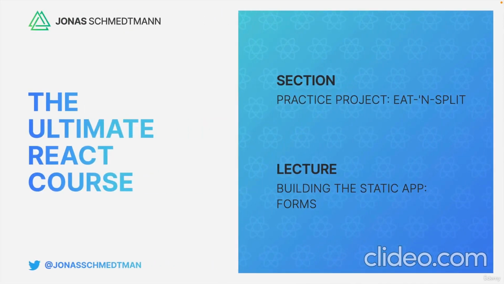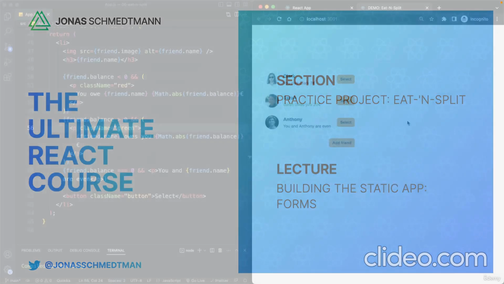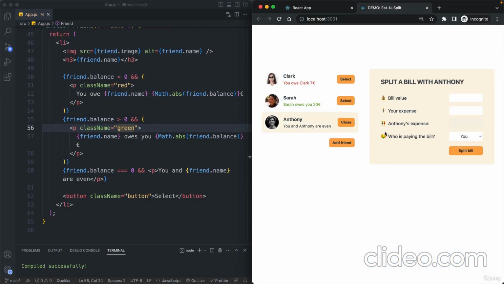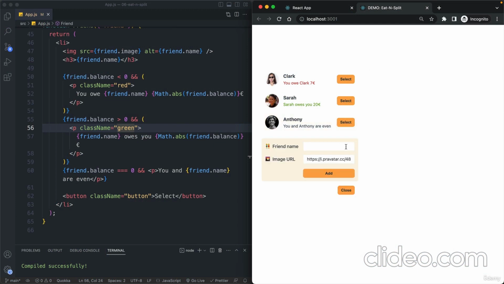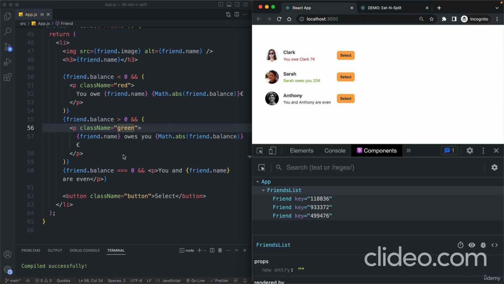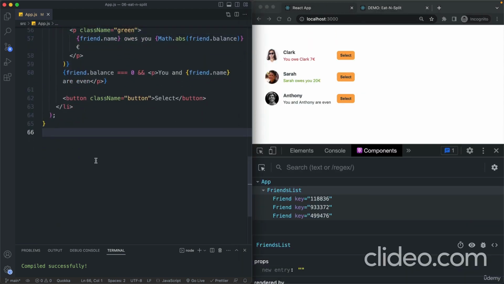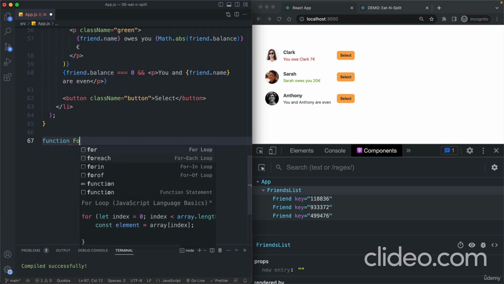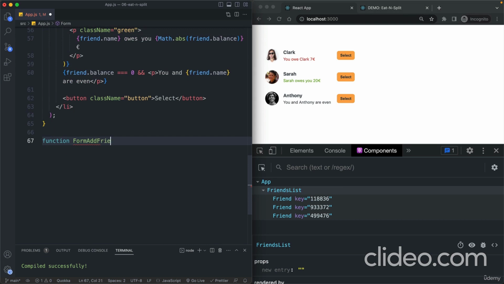So we already built 2 of the 4 components that we identified, and so next let's build the 2 forms. So that's this form right here, and then the main bill splitting form. But we will start with this small and easy one down here. So back to our app. Let's create the next component, which is called FormAddFriend.